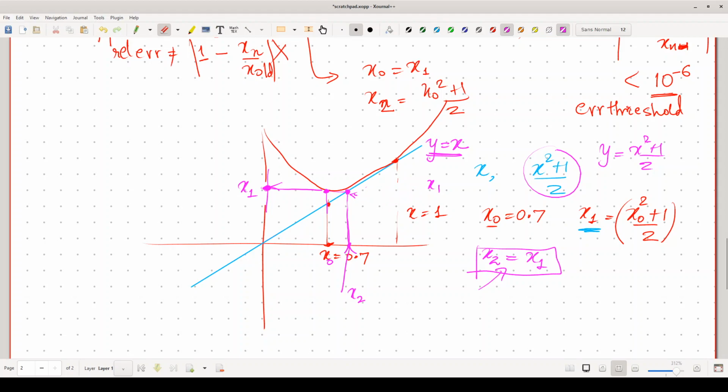So let me rub this. Let me just readjust the curve. But I think it is not required. We don't need to readjust the curve. Now we will do x3 is equal to x2 square plus 1 upon 2.